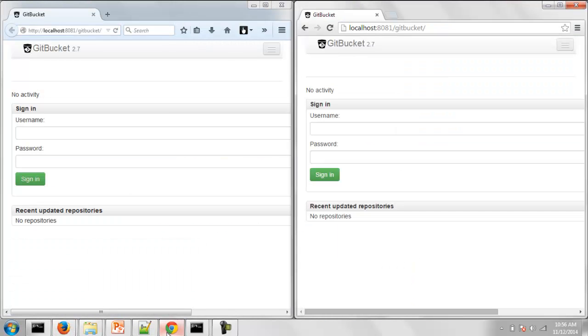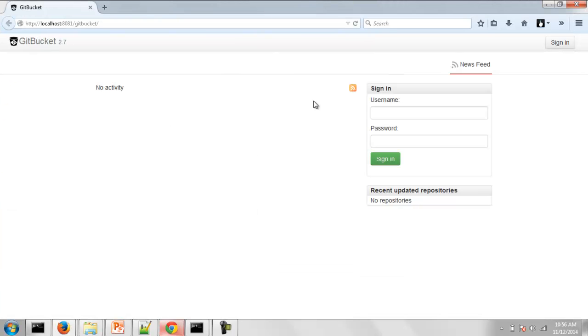And I find Gitbucket's really good for teaching and learning, because it's a bit simpler than GitHub. It doesn't have all the bells and whistles that you're not going to use anyway. So you have a root user, the default user for Gitbucket. So we'll sign in as root.